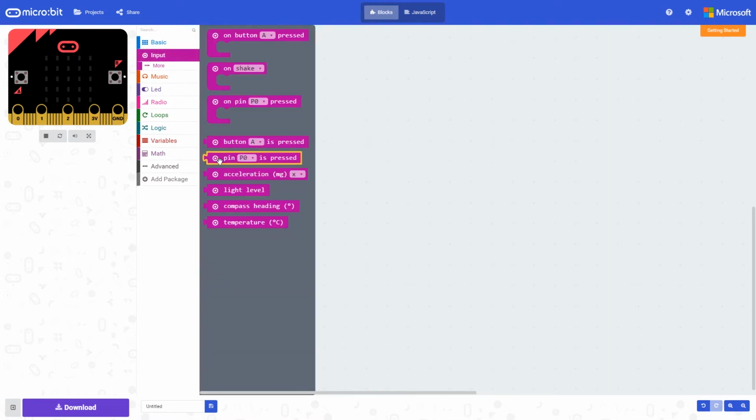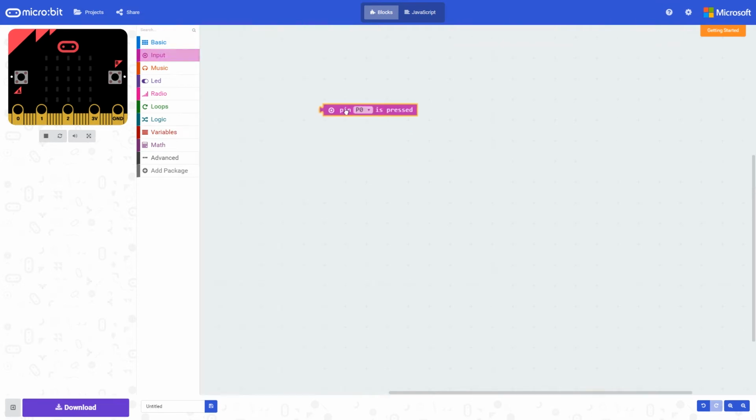So I'm going to show you how you can use this. The pin is pressed block here. It has a drop down which lets you select the pin which you want to test. In this case, I'm going to leave it on pin 0. And what this command does is it returns a value of yes or no if that pin has been pressed.